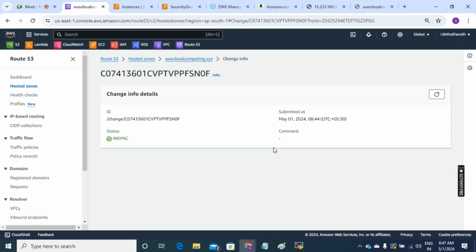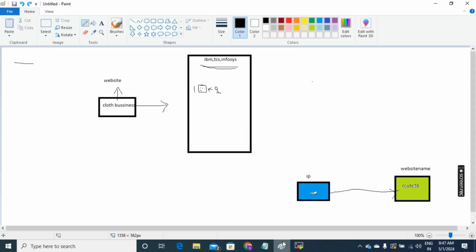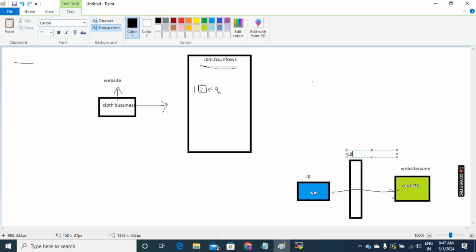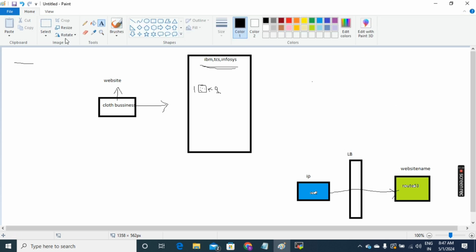So now you can do this another way as well. Instead of directly mapping your EC2 to Route 53, you can bring in a load balancer. You can create a load balancer and you will get a load balancer endpoint, right? That endpoint you can create a record for and map it to Route 53.